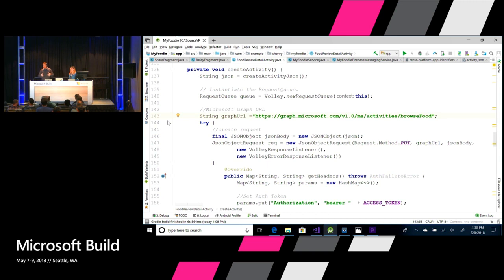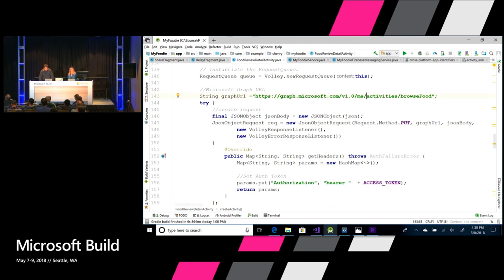But in this case, we're actually going to make a PUT request to that endpoint. So I've created an activity here. I'm calling it browse food. You can call it whatever you want. And I'm going to send it a JSON object.